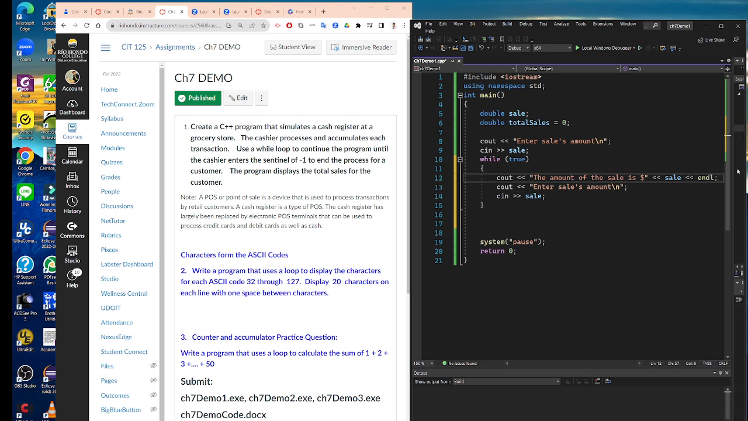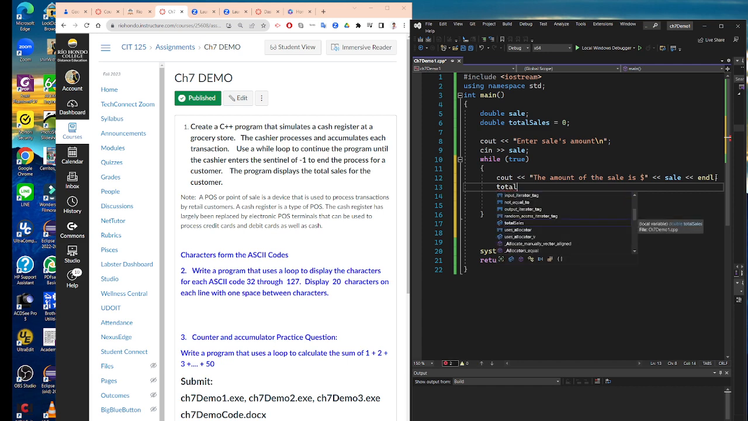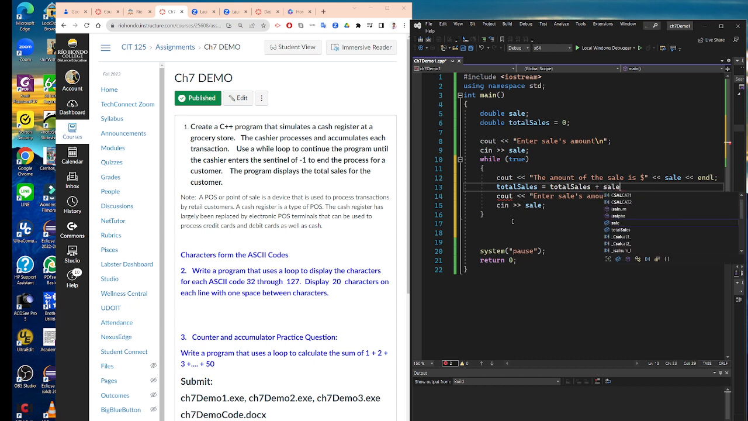Every single one of them, you are going to say how much the sell is. Not only that, you're going to accumulate. You're going to say total sales. It was 0, right? And total sales equals total sales plus sell. All right, you want to do it like that.